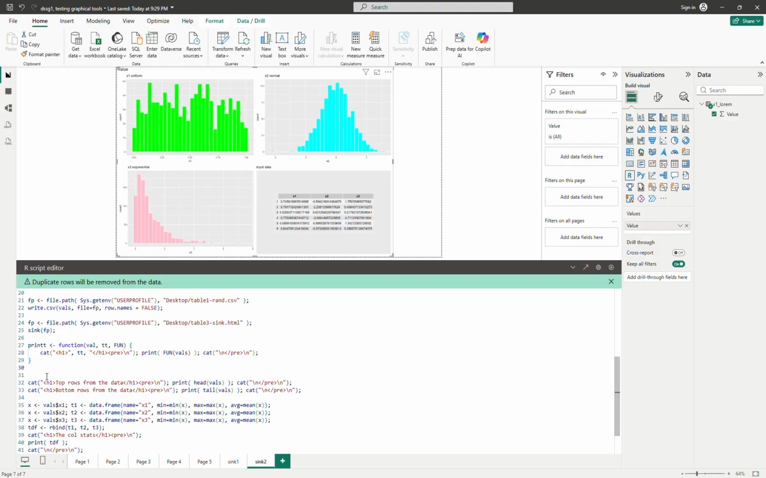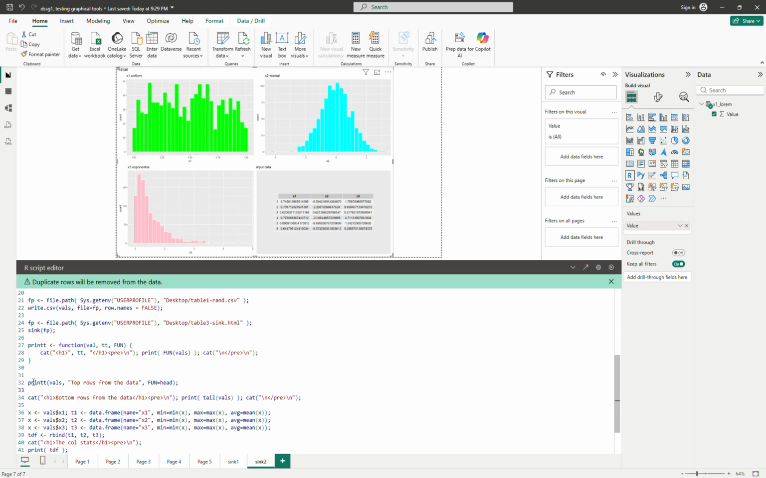Okay, so I have the printf function. Now, how to use this one? I will use it in here. So I use print t. The title will be this, and then the function will be this. Okay, so now I use the head function. The rest will be the same. Okay, so now I use this one to print the top.